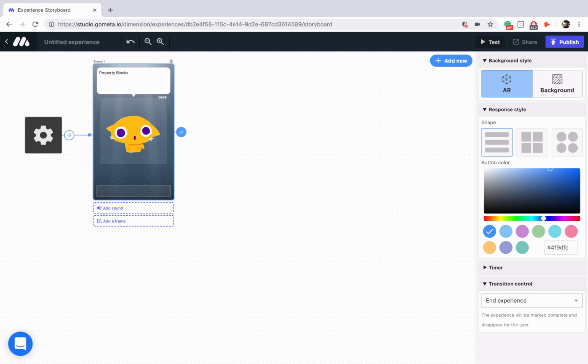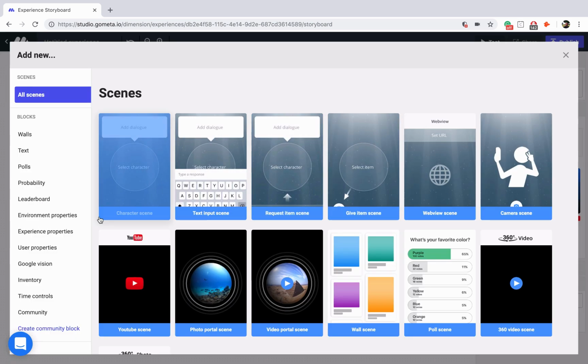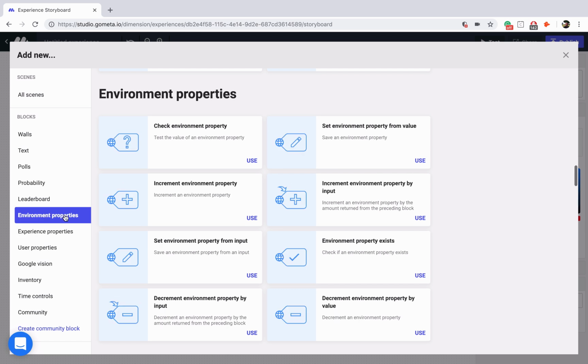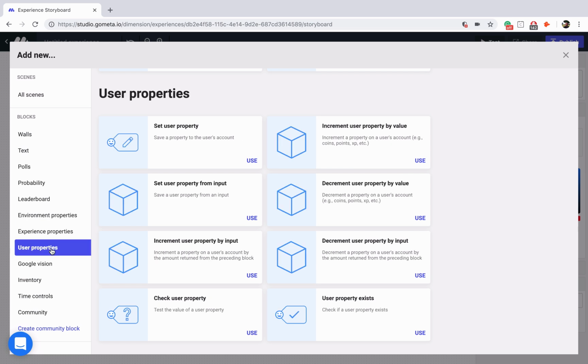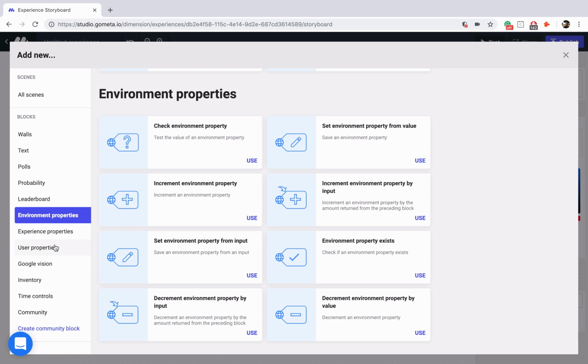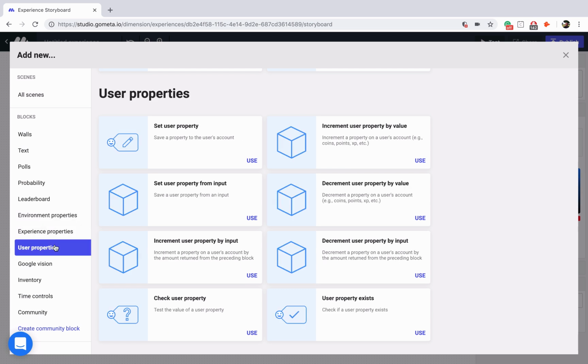Now what we're going to do is go into the Add New menu and explore the property blocks a little bit. So you'll notice that there are three types of property blocks. There are user properties, there are experience properties, and there are environment properties. I'm just going to be sticking with user properties for the purposes of this tutorial, but understand that each of these property blocks work in the exact same way. I'll explain the differences at the end of the video, so stay tuned.